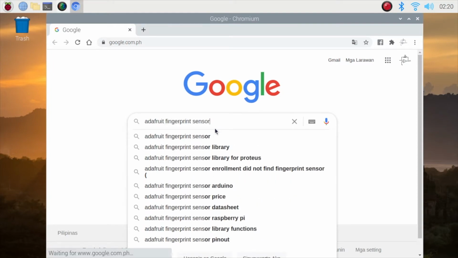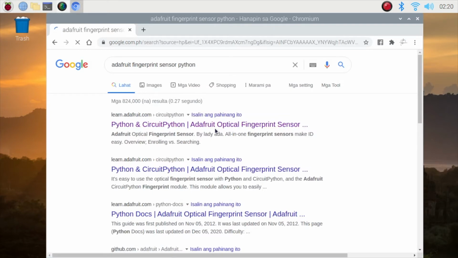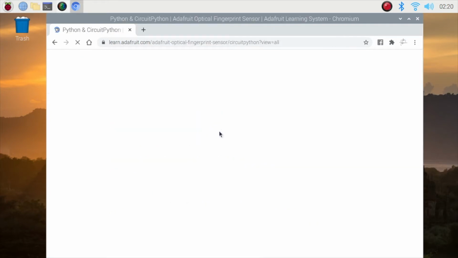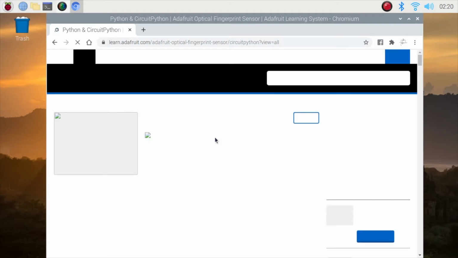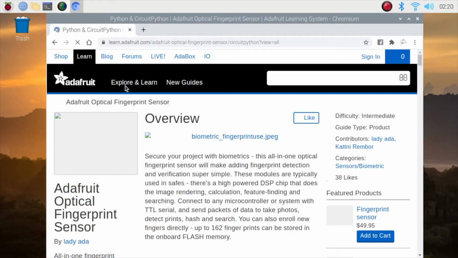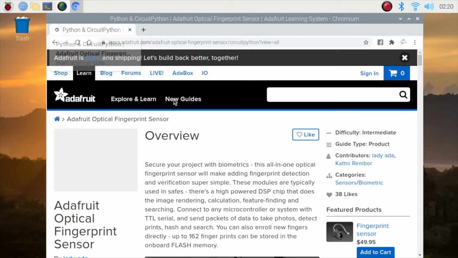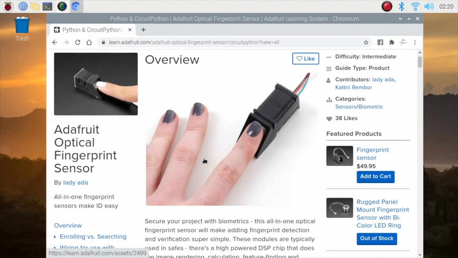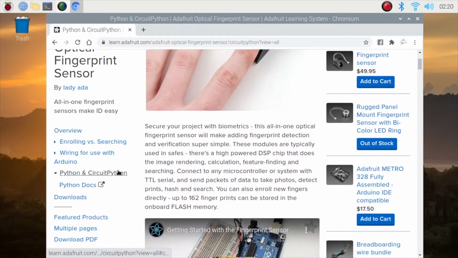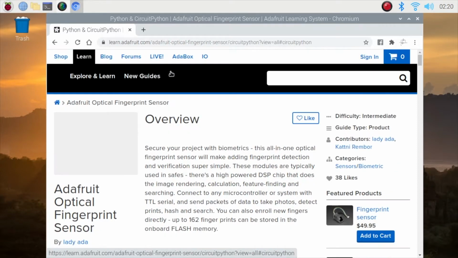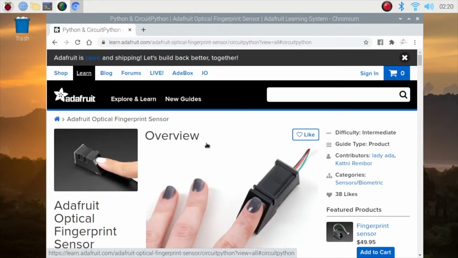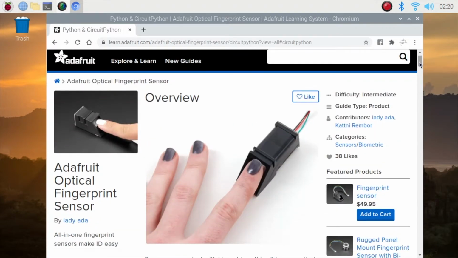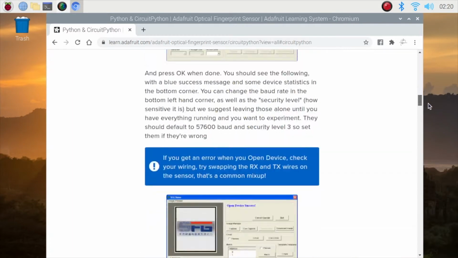sensor Python, and then we need to click this. This is the reference library that we're going to use from the Adafruit website. Then we need to go to the section for CircuitPython, because this is a comprehensive guide which includes Arduino as well, aside from the Raspberry Pi.